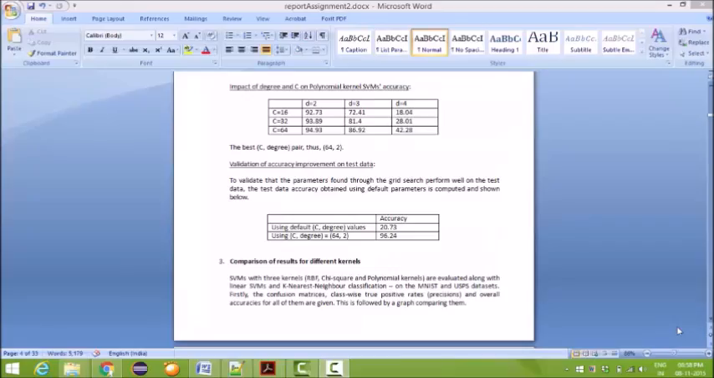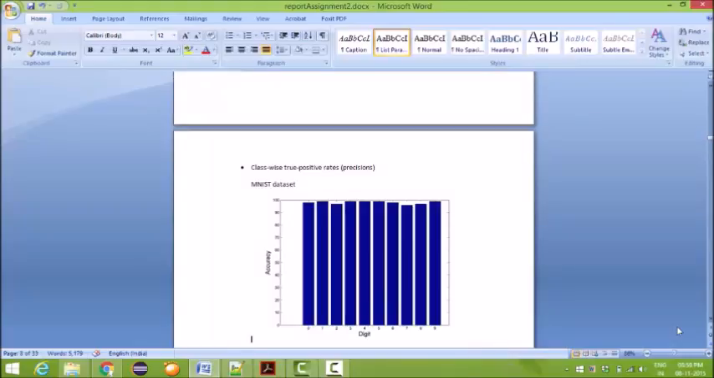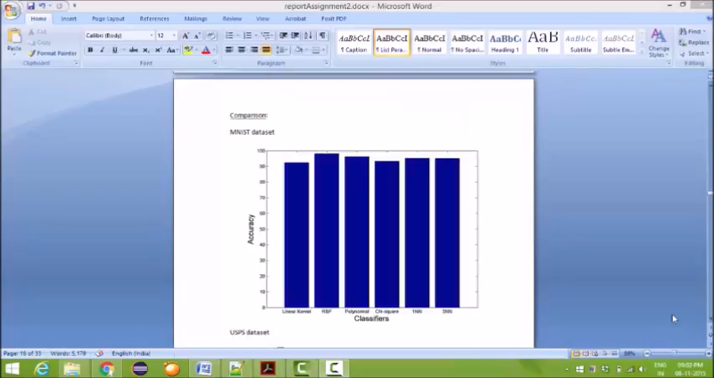Now let's look at the results for different kernels and classifiers. Here you see confusion matrices for the RBF kernel SVM and the corresponding true positive rate, and so on and so forth for different kernels and classifiers. This figure compares the accuracies obtained using the linear kernel SVM, RBF kernel, polynomial kernel, chi-square, 1NN and 3NN.